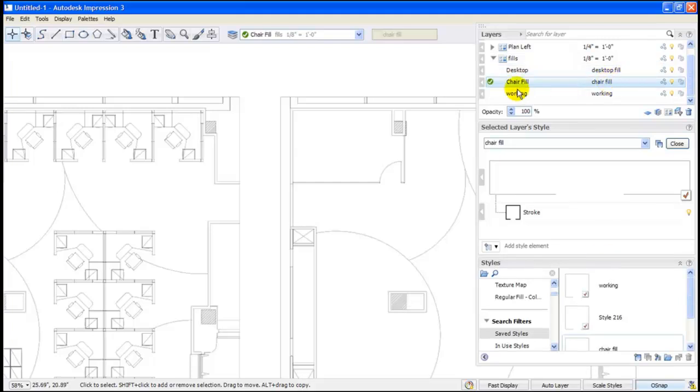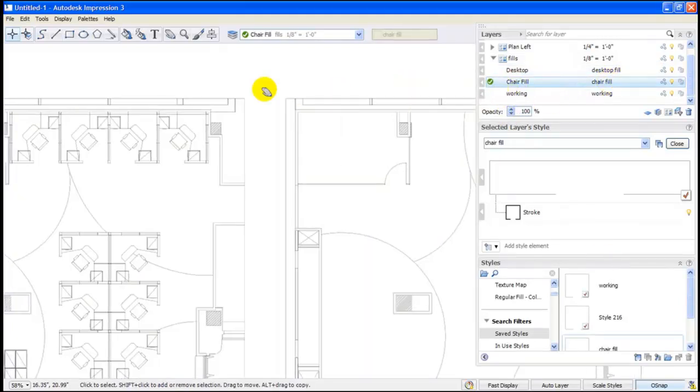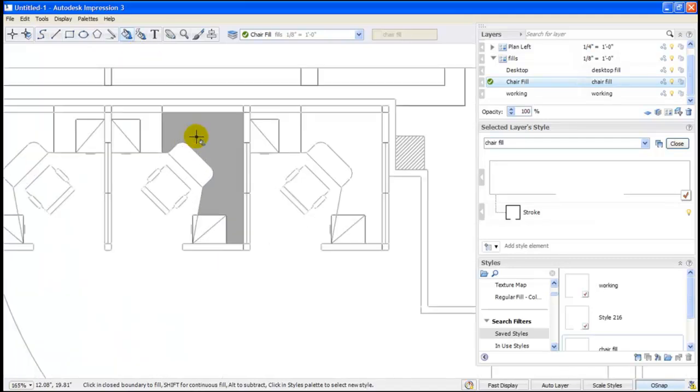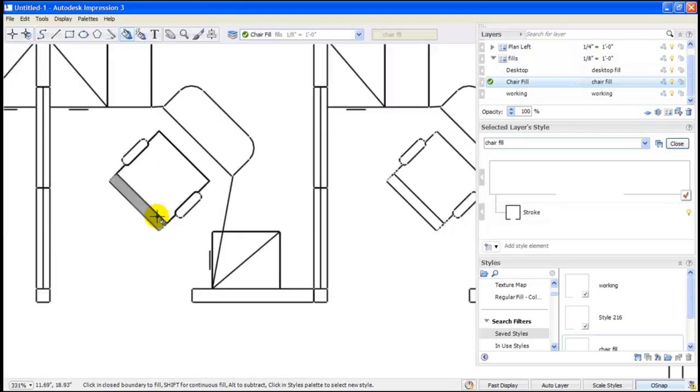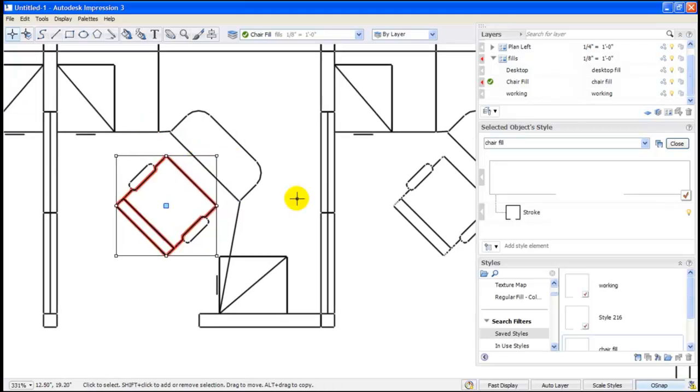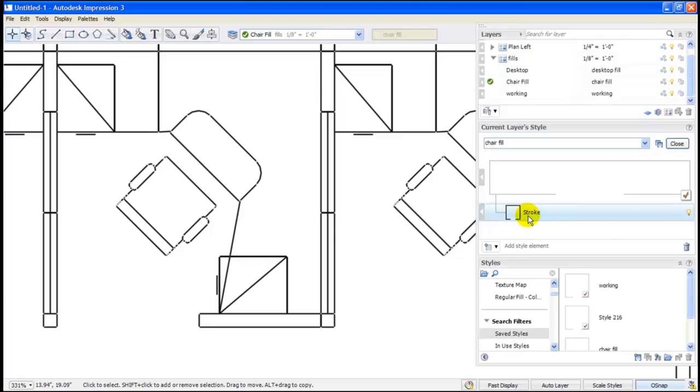Right now, if I were to try to fill any chair with the current style assigned, that's just the paint bucket up here, I hover over a space, you'll find that it appears as though nothing's happening. But what's really happening is that this fill right now is just made up of a stroke, a boundary really. So you're just painting the boundary that is already there with the stroke here. So again, we want this to be a fill, not a stroke.